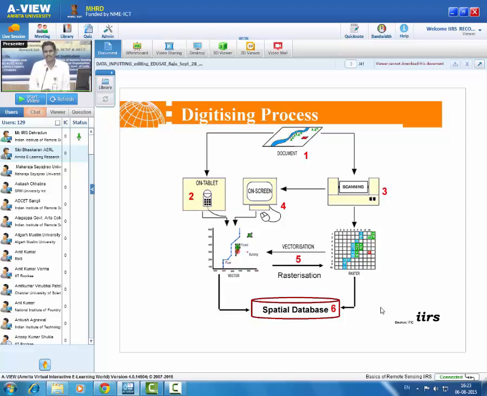Other option is you scan through a scanner. It can be a drum type, flat type. There are different types of scanners. I will come to that again. Once you scan it, it becomes a JPEG image or TIFF image.